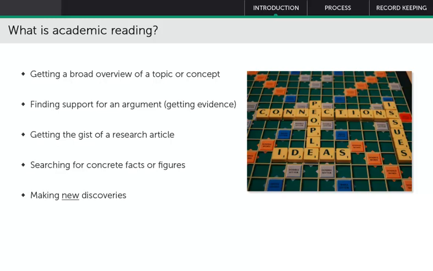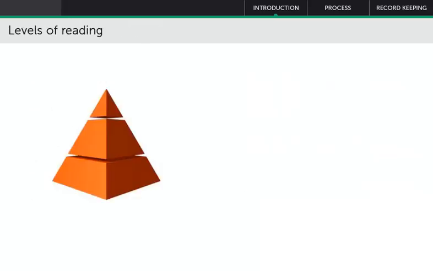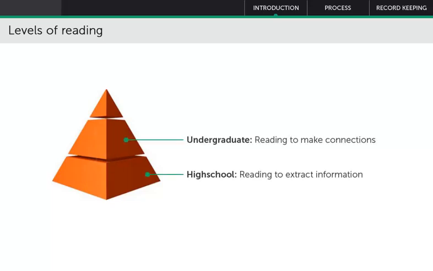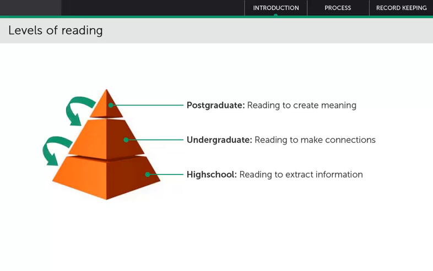Note that, particularly at postgrad level, we make new discoveries that go beyond what we've read. These discoveries could be identifying gaps in the literature or making new connections or solutions. It's useful to think of reading at 3 levels. At high school, we mainly read for information. At undergrad level, we make connections, and at postgrad level, we create meaning. But it's important to remember that each of these levels incorporates the lower levels. That is, we can't create meaning without also making connections and extracting information. Also, you won't always be reading to create meaning. Sometimes you'll just need to find information.